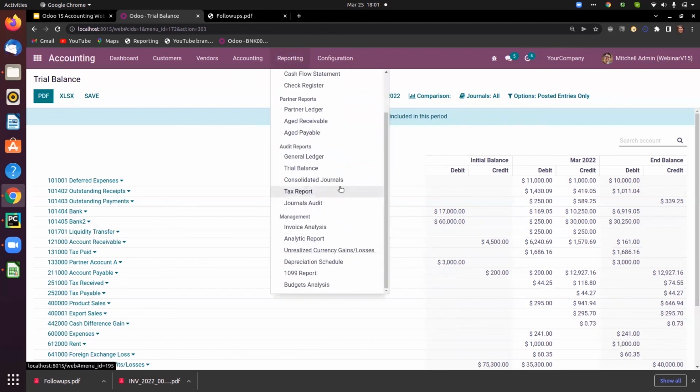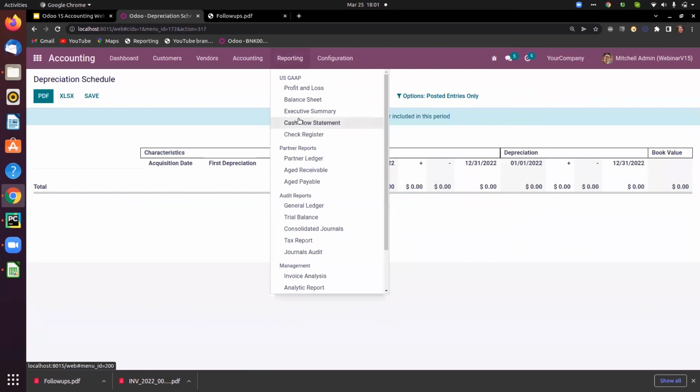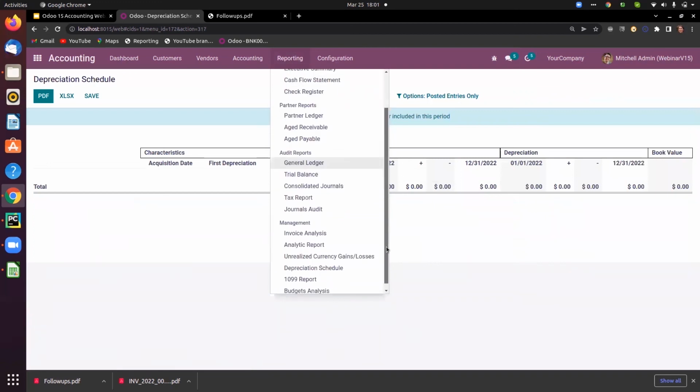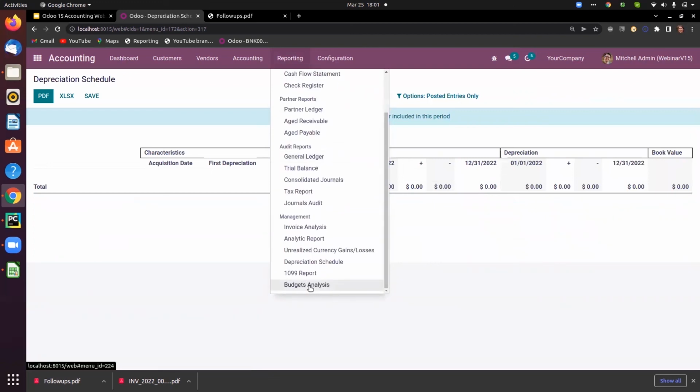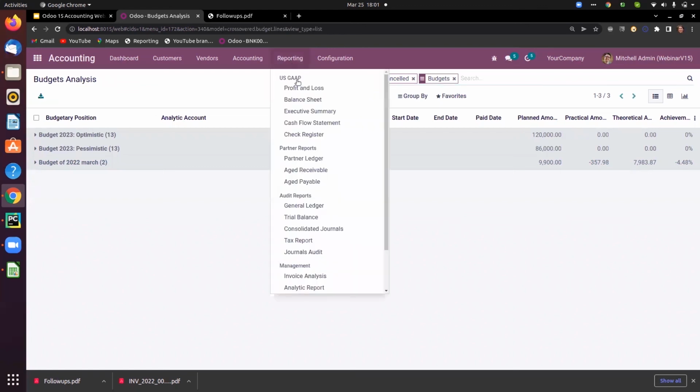Then we will have the consolidated journals, and also the depreciation schedule. As the depreciation we have calculated from the asset, that depreciation gets reflected over here. A depreciation report can be taken over here. Similarly, the budget analysis. Okay, so in the budget analysis, the planned amount, practical amount, theoretical amount, and the achievement can be viewed from here. So these are the basic legal statements provided by standard US GAAP.